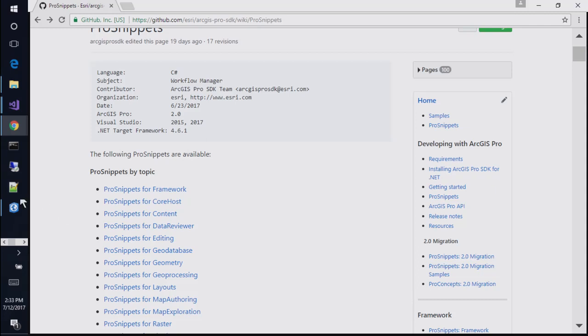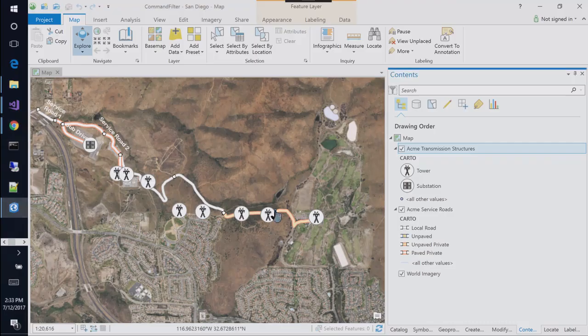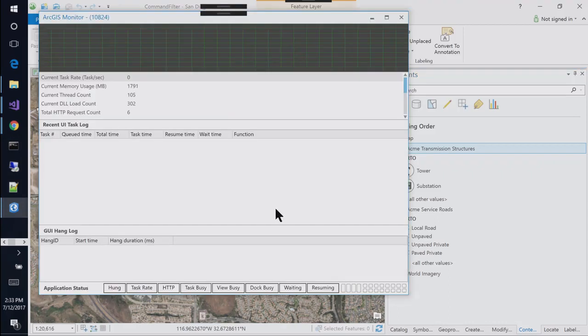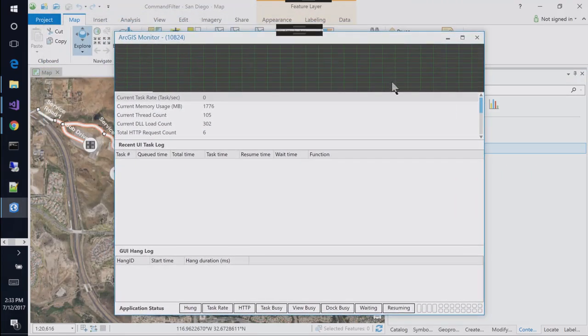And then if you're debugging and testing ArcGIS Pro, you're probably all familiar with Control-Alt-M. That brings up the ArcGIS Monitor, which shows you any kind of activity going on in ArcGIS, specifically if you have any problems with hanging background tasks, etc. That will help you a lot to debug that kind of information. Control-Alt-M. Any other questions? Okay, thanks.